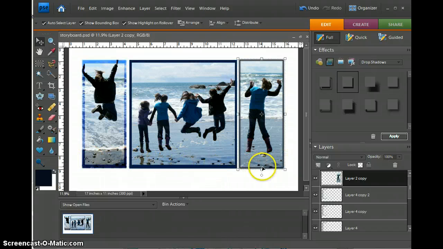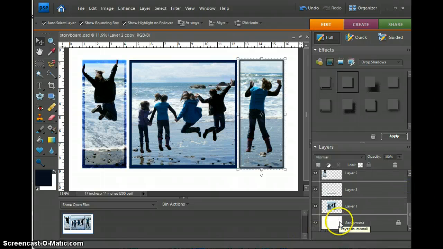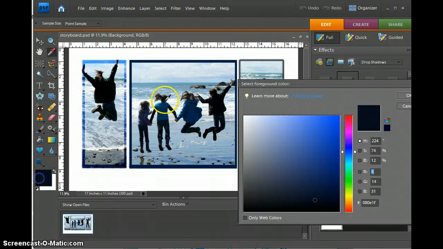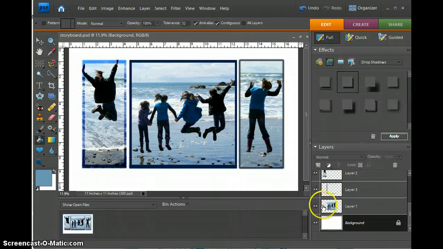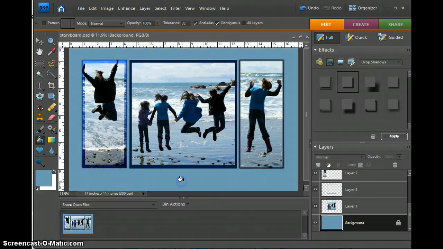So I have 3 different ways that I've made outside edges on the photos. The other, obviously my storyboard, I can leave it white if I want, or I can color the background. I think I'm going to color the background, but I'm going to pick this lighter blue from the ocean and do a real light color on my background. And then the other thing you can do that's really cool is you can add a whole frame around everything. So let me show you how you do that.